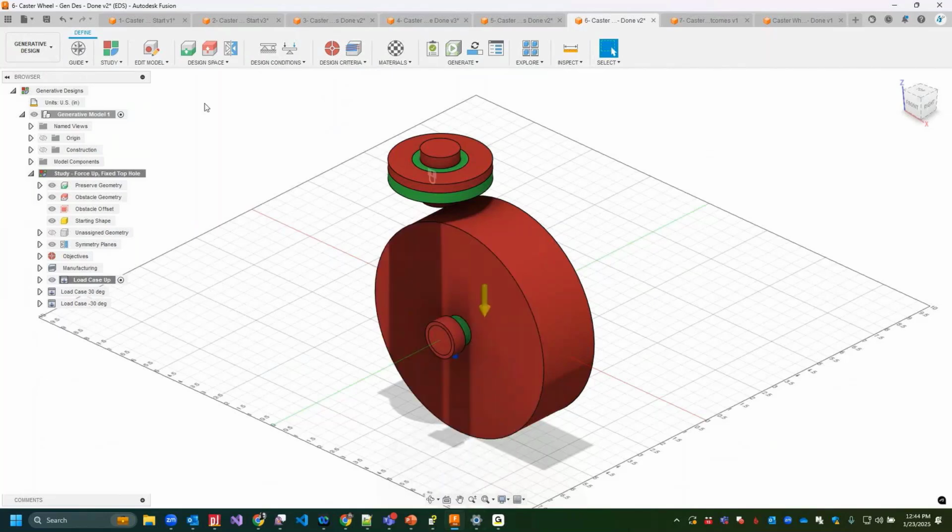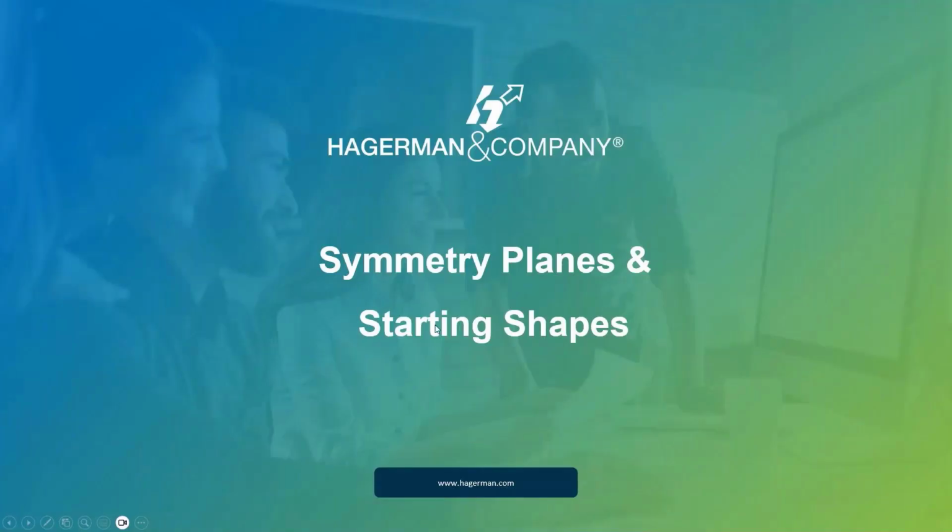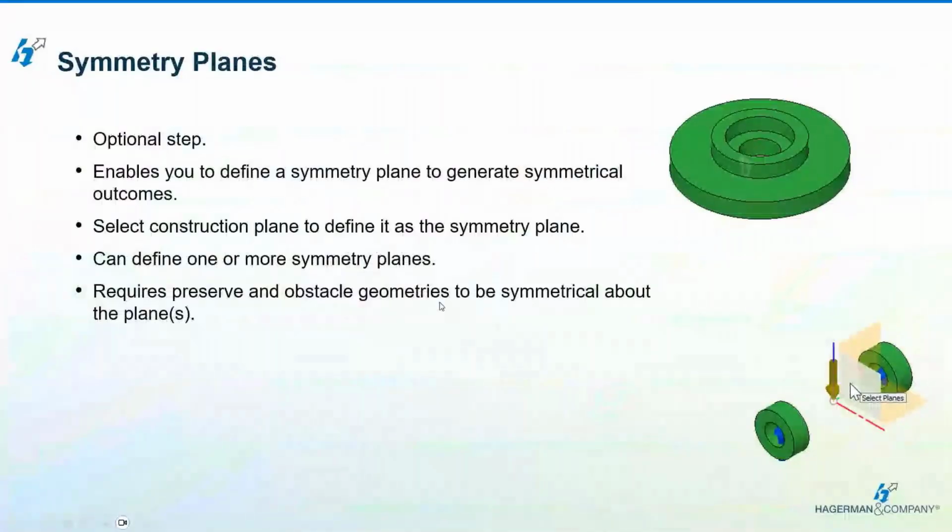As I go through, there are some other options inside of generative that we can use. So let's take a look there. Symmetry planes and starting shapes. With the symmetry planes, this is totally optional. For something like this bracket that we're going to be using, it is symmetrical about both sides of that origin plane. So we can set that origin plane as a symmetry plane, saying, okay, everything that's designed and created on this side of that plane, make it symmetrical on the other side of the plane. So the design after it's done looks symmetrical. And we can define that with a symmetry plane.